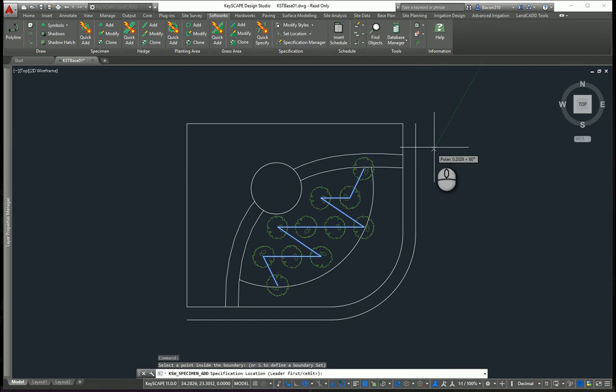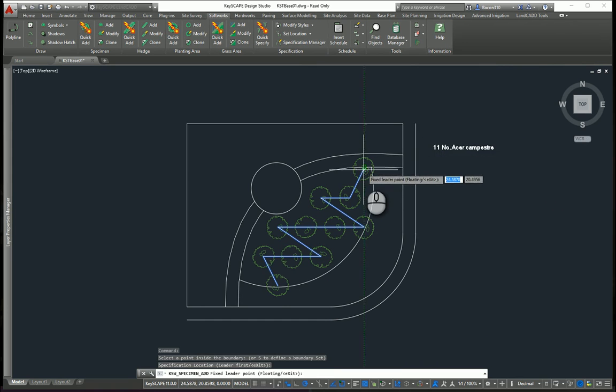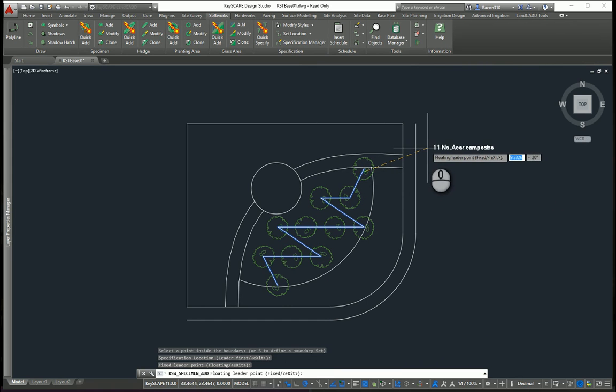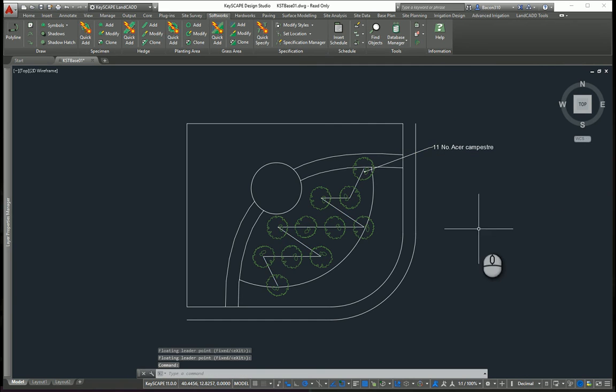I can drop in the specification text and then draw the leader from a specimen back to the text. Once we're happy with that, press enter to finish, and we're done.